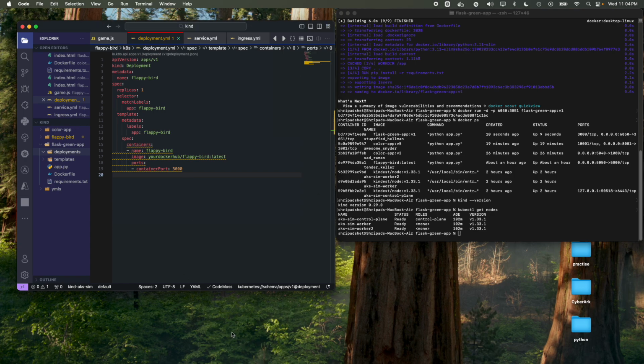Okay, so let's do it. Let's see how Docker works, how to create a Dockerfile, how to run the container, and how to access it. So you can have one more file here.